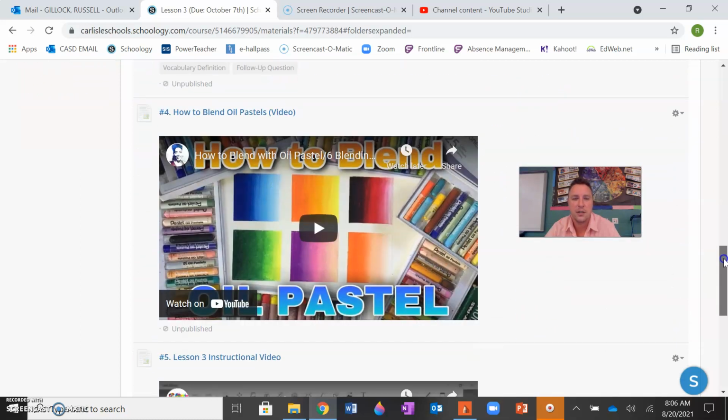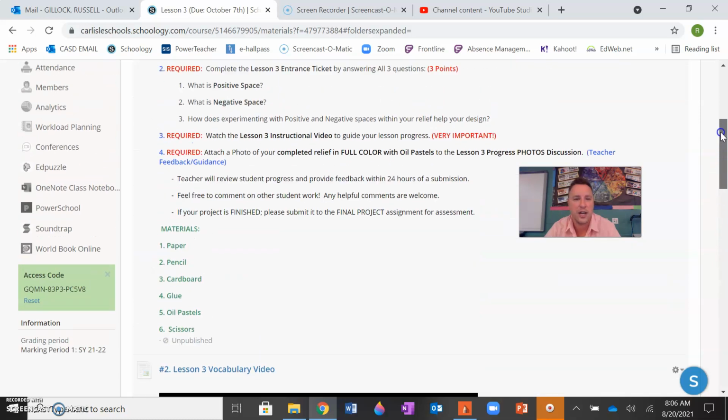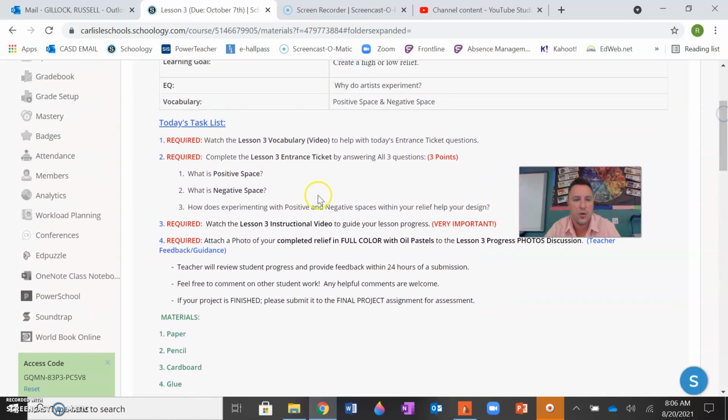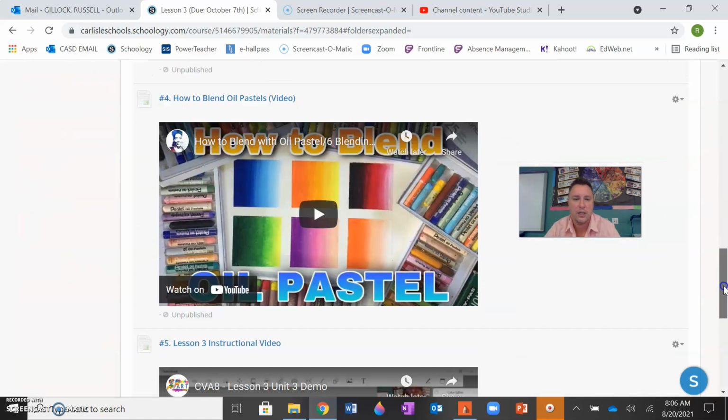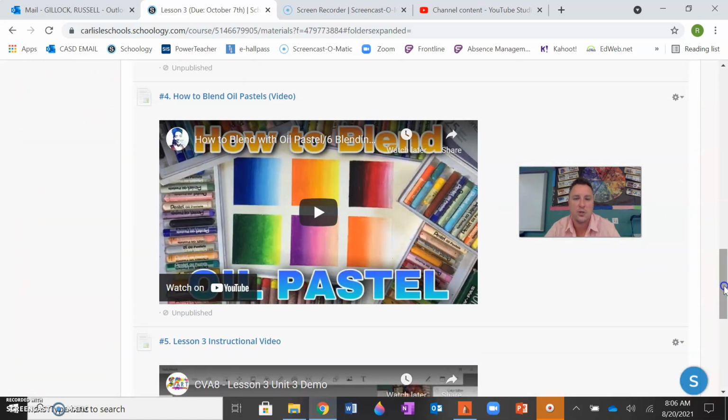So for the navigation, complete the Lesson 3 vocab video, then complete your entrance ticket, then watch the video on how to blend oil pastels. I believe I forgot to add that in the overview, although if you're watching the video, you'll know to complete it. So please make sure you watch this. This will show you how to apply the pastels properly. This is a long video. You do not need to watch the whole video. I think it's like 10 minutes long. But as long as you are watching and understanding how to make these solid colors, just understand that that's the level of craftsmanship that I expect from you.